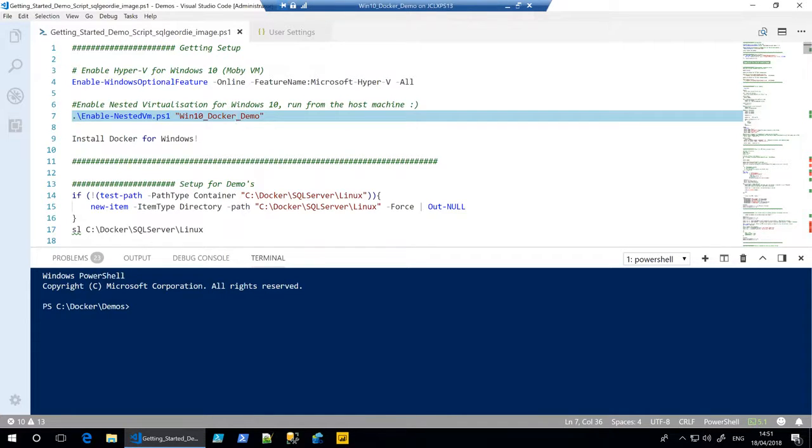Now, this script itself is something that you would run from the host machine, not within the virtual machine itself, because obviously what you're telling it is you're telling your host machine that you want this VM to be able to run nested virtualization.